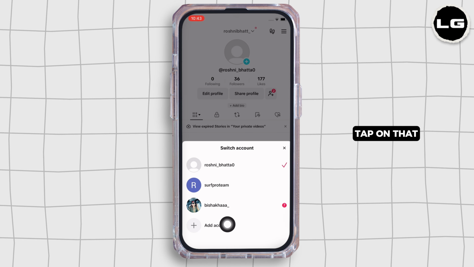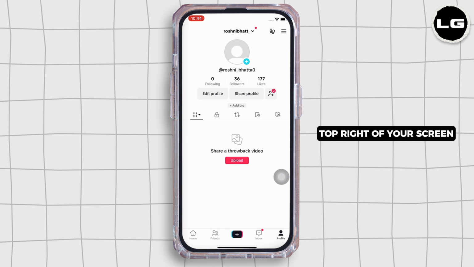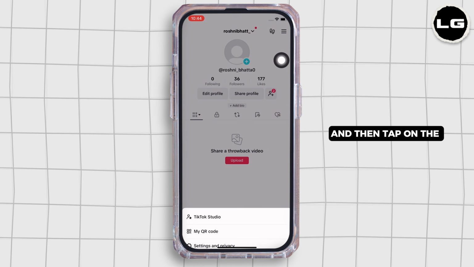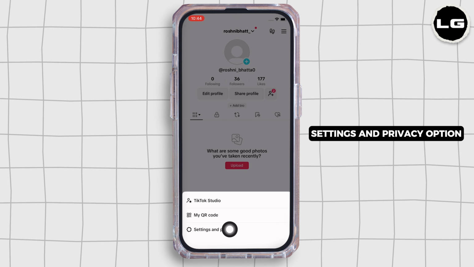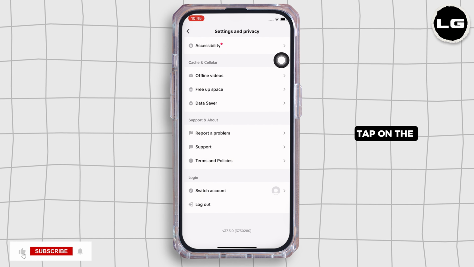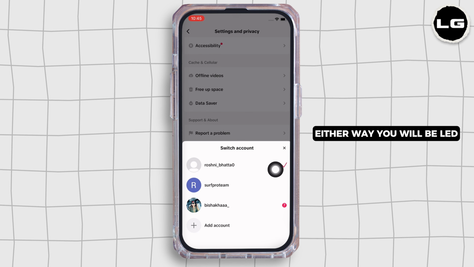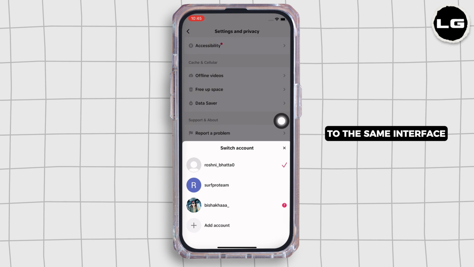Tap on that. Or you can also tap on the three lines on the top right of your screen and then tap on the settings and privacy option. Now scroll down to the bottom and tap on the switch account option. Either way, you will be led to the same interface.